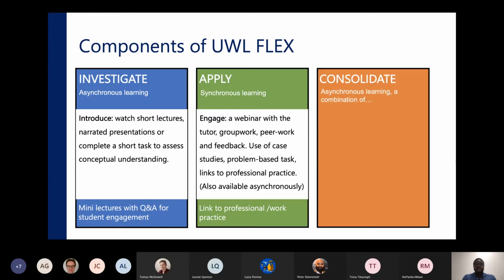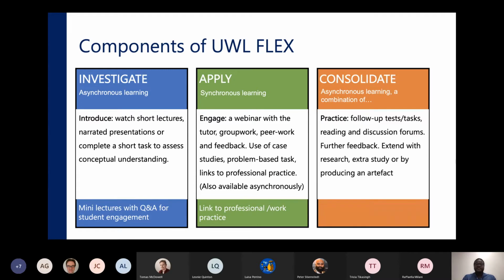Then the third, consolidate. This has the asynchronous learning, or a combination of the following. It has 3 main parts, which we'll be discussing a bit later, but the main one is the practice. With this, you'll be providing them small activities to do, maybe a small test for them to talk about and or give their feedback or understanding based on what you've covered during apply or what they have investigated during the investigate stage. You may have a discussion forum for them to discuss between themselves for peer-to-peer support, or something generic where you can also intervene and provide additional clarity if required.